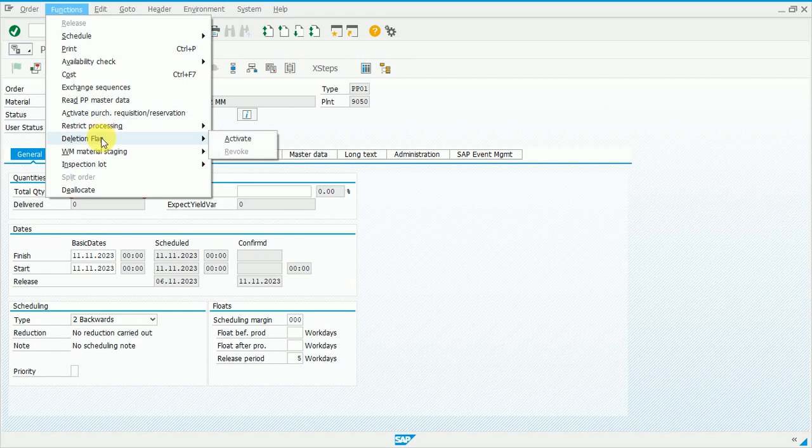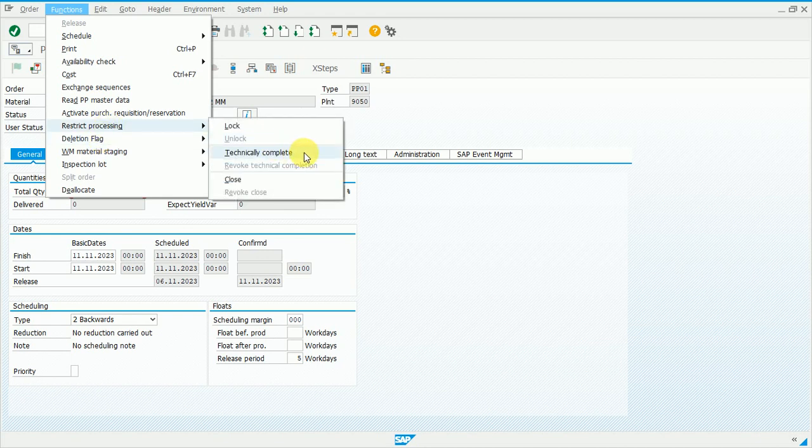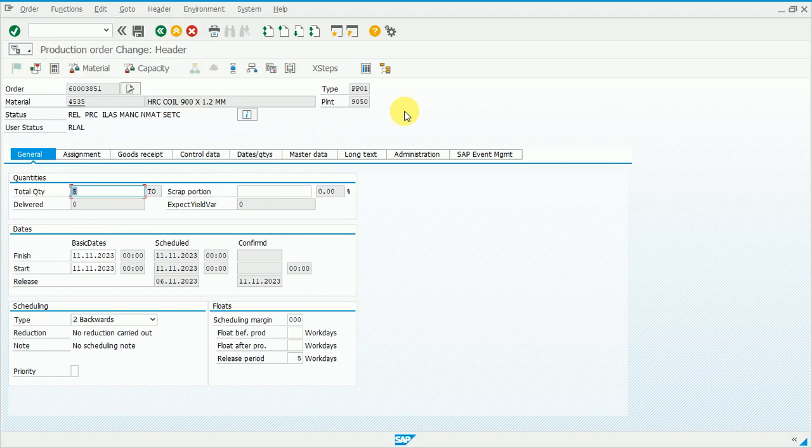Okay, restrict processing. So right now you can see here, go to the order, then go to the function, and then restrict processing, and go for technical complete. So once you technically complete, the order will be TECO. TECO does not mean the order is closed, it is a technical complete. Then once the technical complete is done, we will go for closing the order. Before closing the order, you have to do the cost settlement. Unless and until you do the cost settlement, don't go for the close. So the close is here. Once you close it, that order will be closed automatically, and this order is never ever going to be used at all.